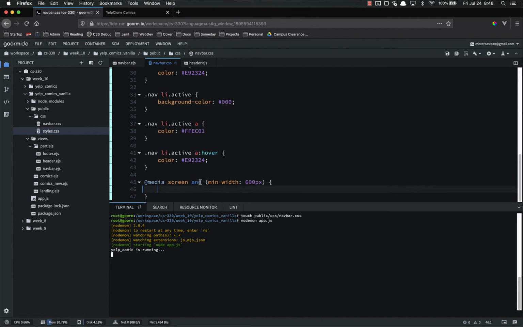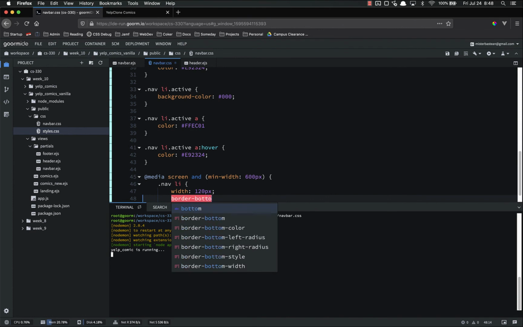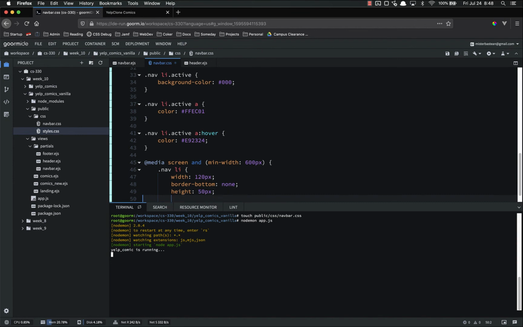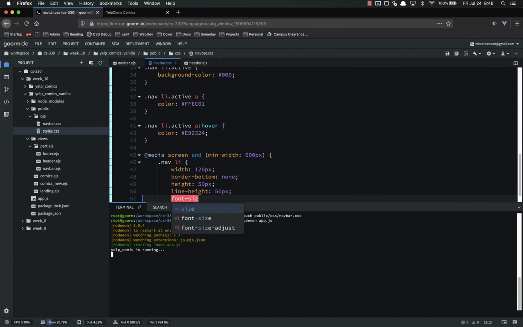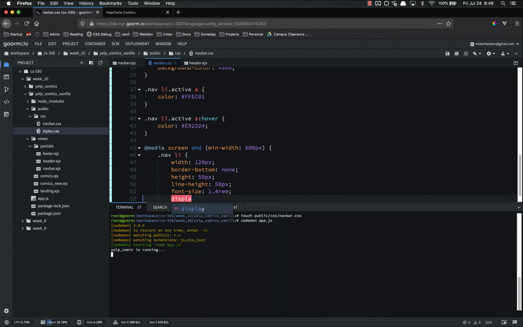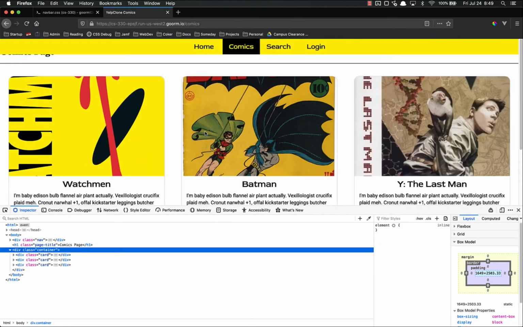do this. So we're just going to set the nav li's width of 120 pixels, border-bottom is going to be none, height of 50 pixels, line-height of 50 pixels, font-size 1.4 rem, display, and this one is especially important, inline-block, and then margin-right -4 pixels. This last one just makes them a little bit closer together. So let's refresh, see what it looks like on desktop.